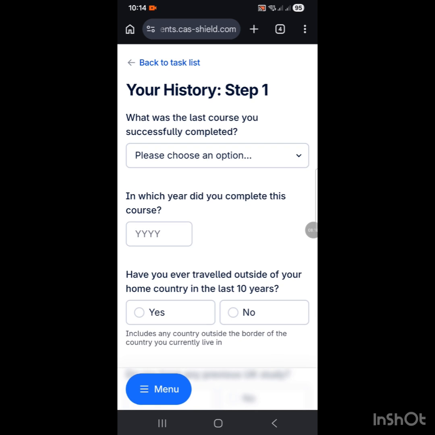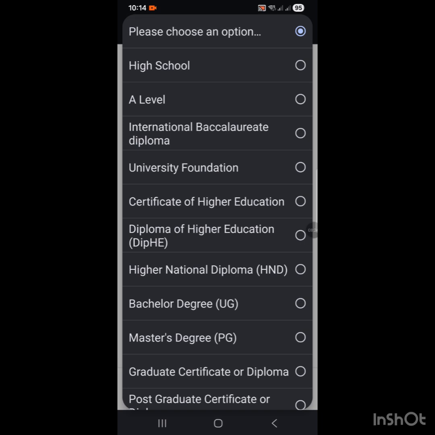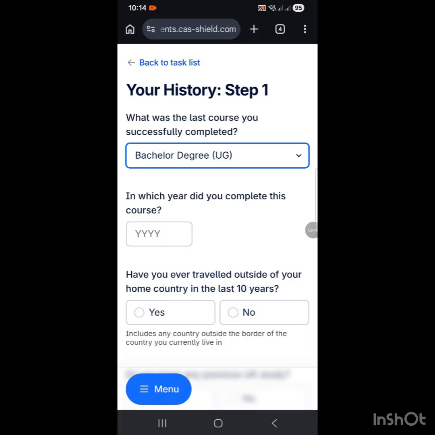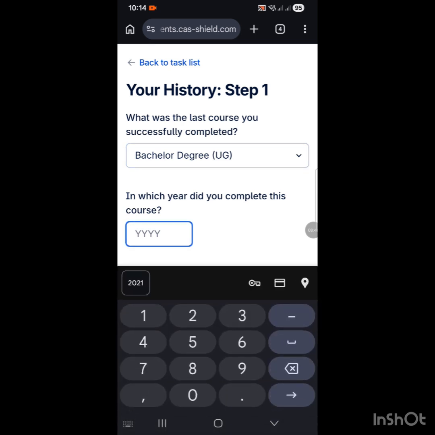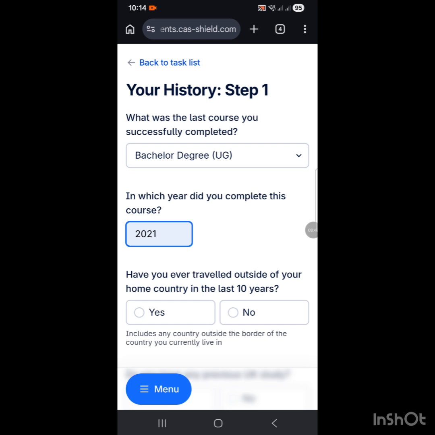Now we've moved to a different section, your history. Step 1. What was the last course you successfully completed? You click on the drop down menu and this would likely be either a higher national diploma, HND, or a bachelor's degree. So this application, these students are filling it for a master's program. So the last course is going to be a bachelor's degree. Select what is appropriate for your situation. What year? Let's say 2021.